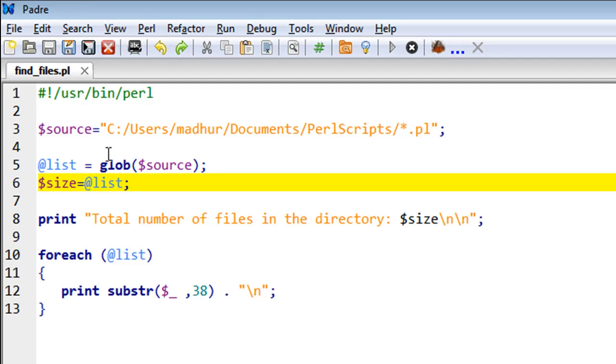Now that we have all the files that satisfy this particular condition, we can obtain the number of files in the folder easily by simply assigning the scalar value of this list to a scalar variable called size. We could use the scalar function for it, but we don't really have to do that. Even an equal to symbol between the scalar variable and the list variable would do the job. And that's what we're doing here on line number 6. And then on line number 8, I have a print statement that's first going to display the text, the total number of files in the directory, and then it's going to actually show the number of files. So that, as I said, is 62.